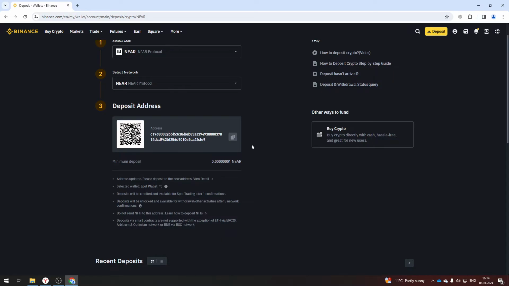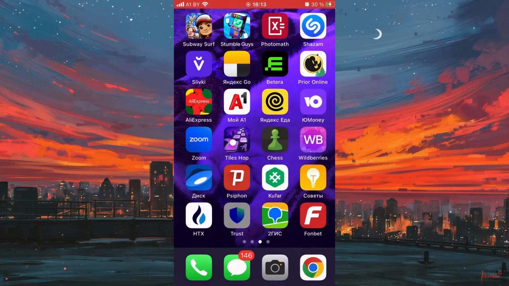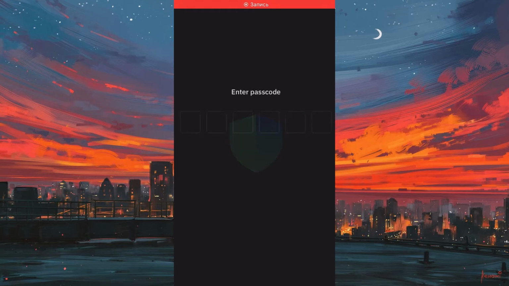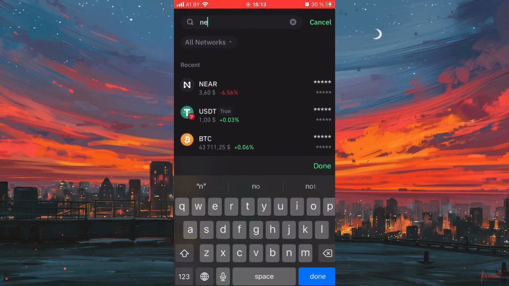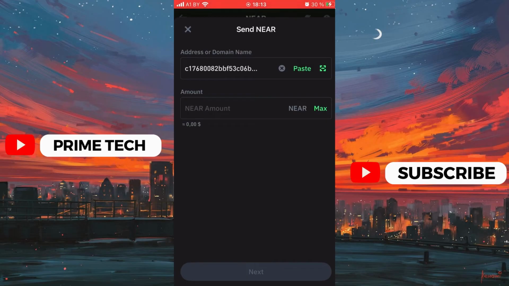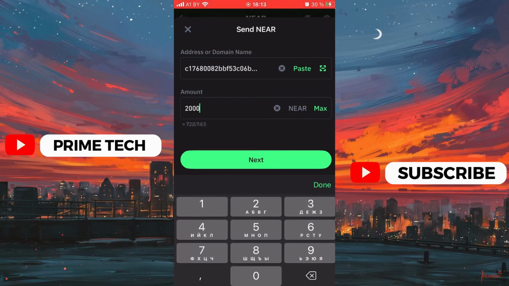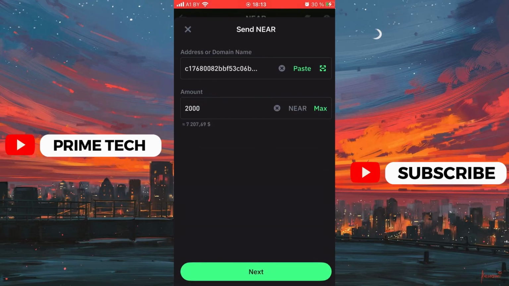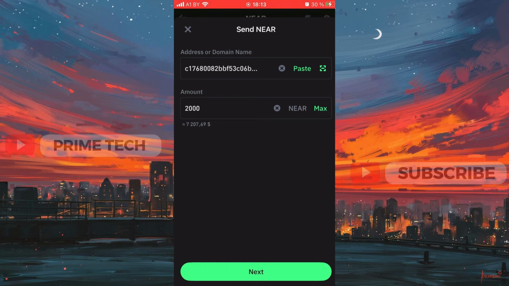If you want to send from your wallet, then go into it. For example, this is a Trust wallet, and look for a coin NIR. Select and click Send. Enter the address and amount to transfer. Check and confirm. That's all, the coins has been sent and will be credited to the wallet within 10 minutes.